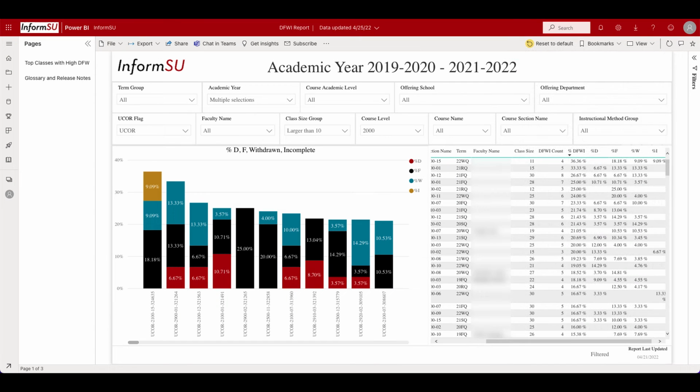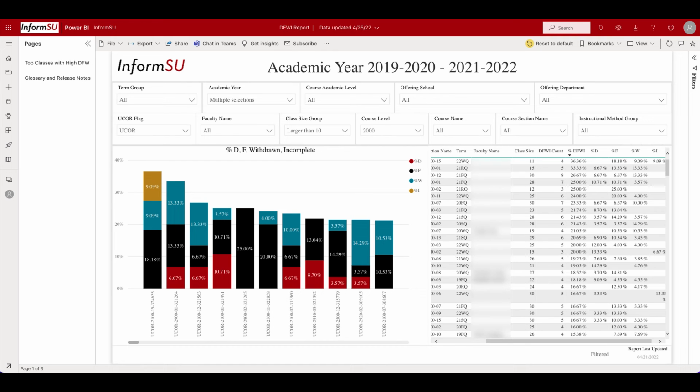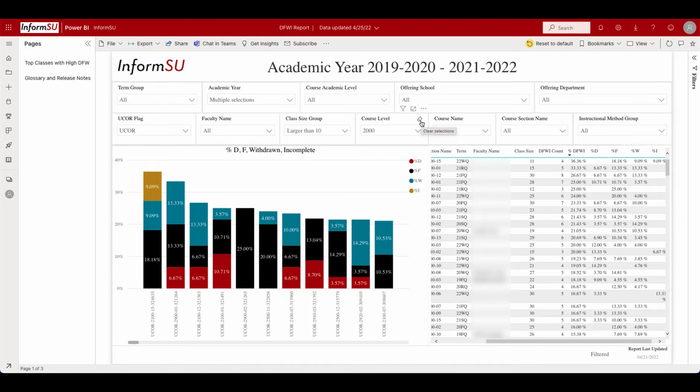Let's take a look at the second question so we can see how this data point compares to another. What courses had the highest rate of failed grades? For this question, we are looking at the same group of courses, so we don't need to change any slicers. To shout out a useful tool, if we needed to clear a slicer, we could click on the eraser icon on the top right corner of any slicer, but we won't need to do this right now.